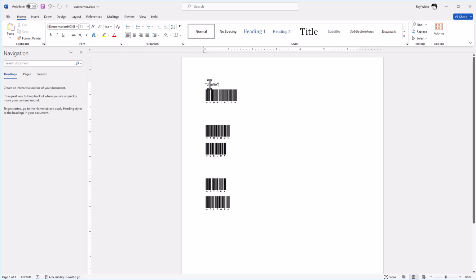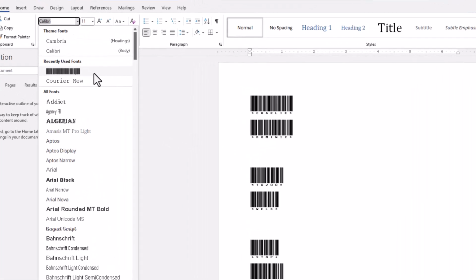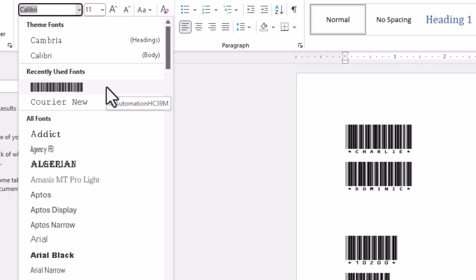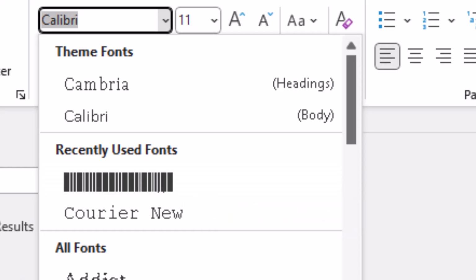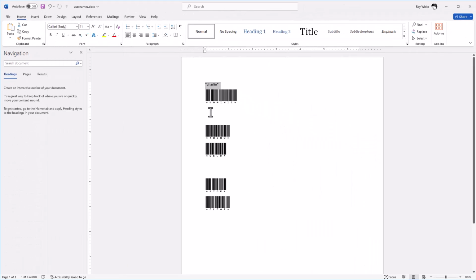So you can see I've got one here in clear text with the asterisks, and I'm going to go up to the font menu, simply change that to any of the many barcode fonts that you can download off the internet. I happen to be using ID Automation HC39M, which again is one of those free downloadable fonts that will turn clear text into a barcode label.